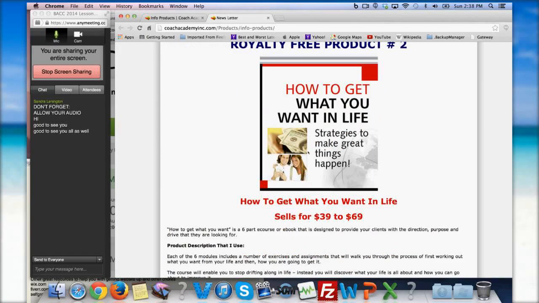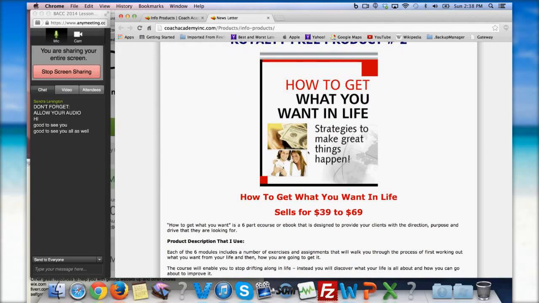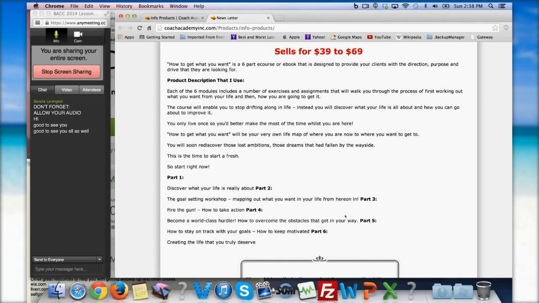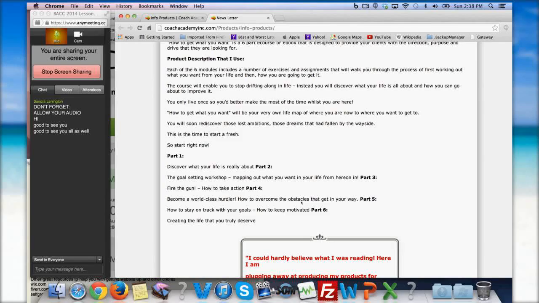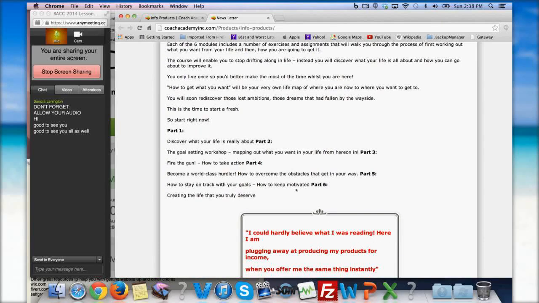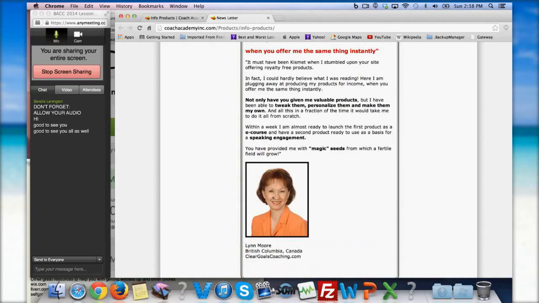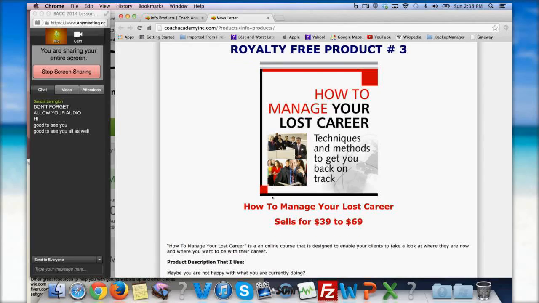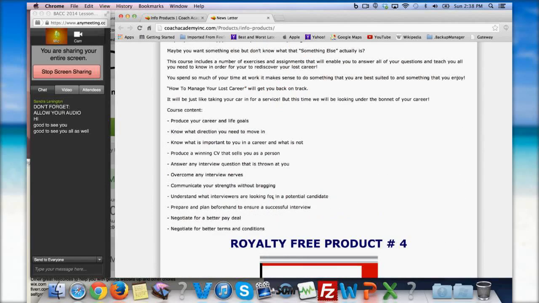So, how to get what you want in life. Again, this is 6 parts, and it tells you all the different parts here. Discover what your life is really about. A goal-setting workshop, mapping out what you want in your life, how to take action, how to overcome the obstacles that get in your way, how to stay on track or keep motivated, and creating the life that you truly deserve. So another one. And the third one is how to manage your lost career. Again, there's 6 parts to this one as well, with exercises, etc.